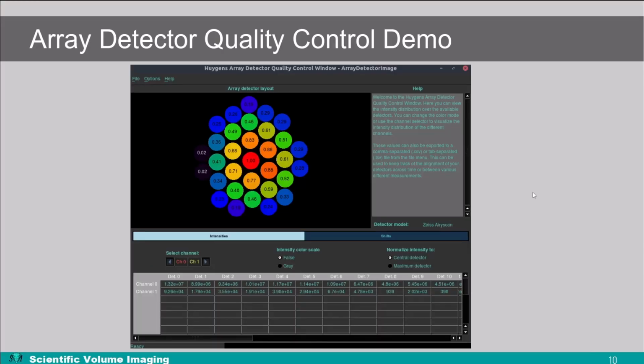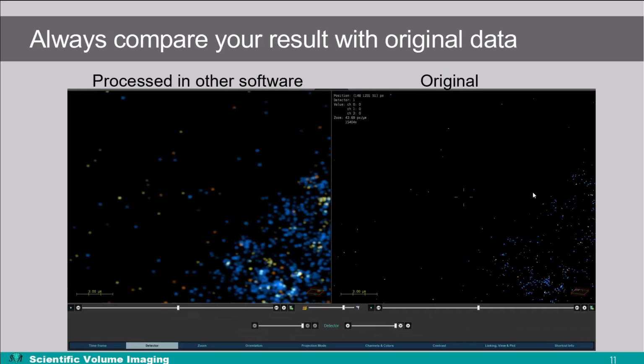So let's go back to the slides and take a look at a couple examples I wanted to show. Whether you're processing in Huygens or other software, make sure to always check your results with the original raw data. Here we can see an image of an array detector microscope that has not been processed correctly. On the right hand side we see the raw data, and by comparing it to this result we clearly see that each measured pixel was interpreted like a spherical blob after processing.